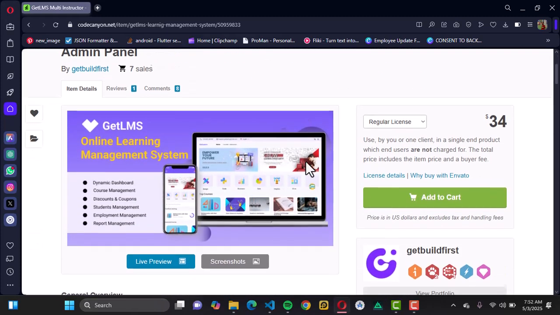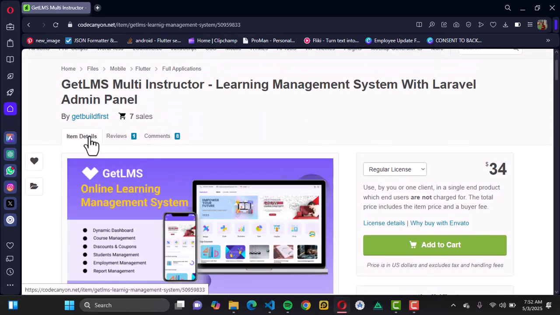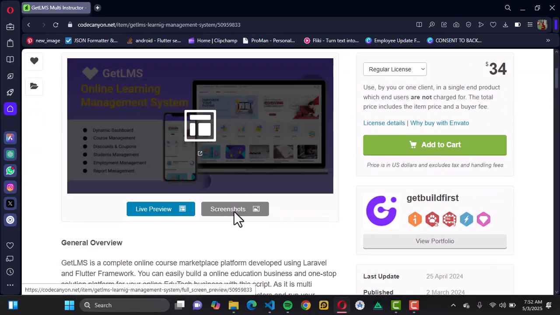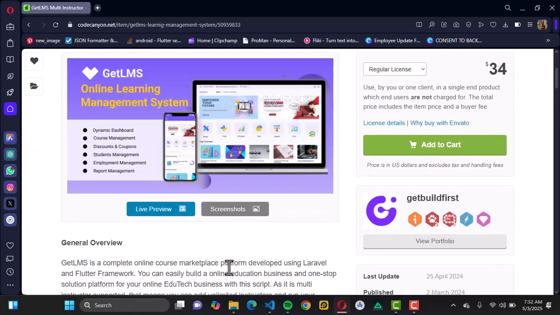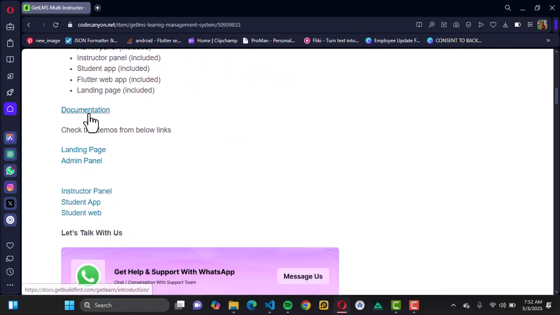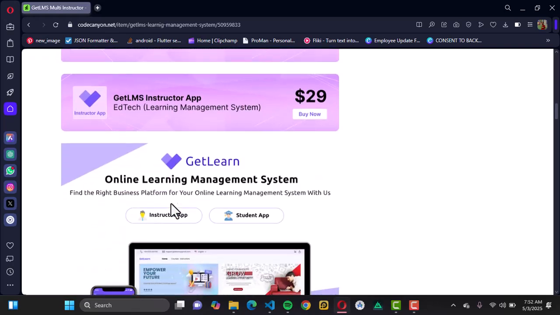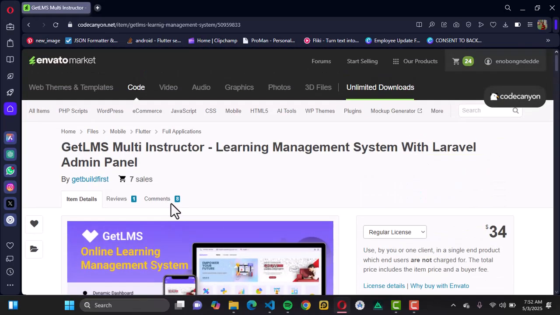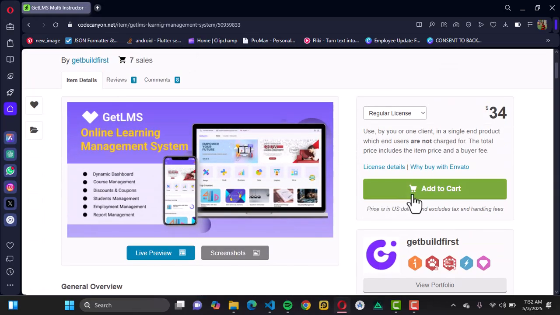Okay, so these are the item details here, these are the reviews, and these are the comments. This is the old look of the application. So what I advise you do right now is to go look at the documentation of this script and ensure you go through it, know the latest features and every other thing that is needed. Once you're done with that, you want to click on this add to cart.